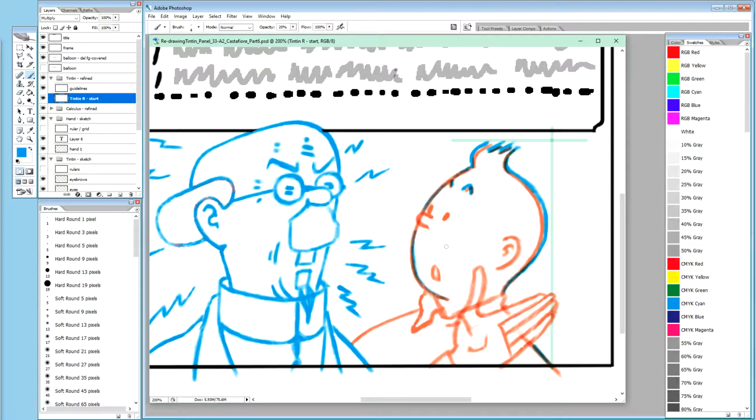So Professor Calculus's nose is maybe 35% bigger in height and 33% bigger in length. So it's longer and it's taller, or higher, thicker, I don't know.